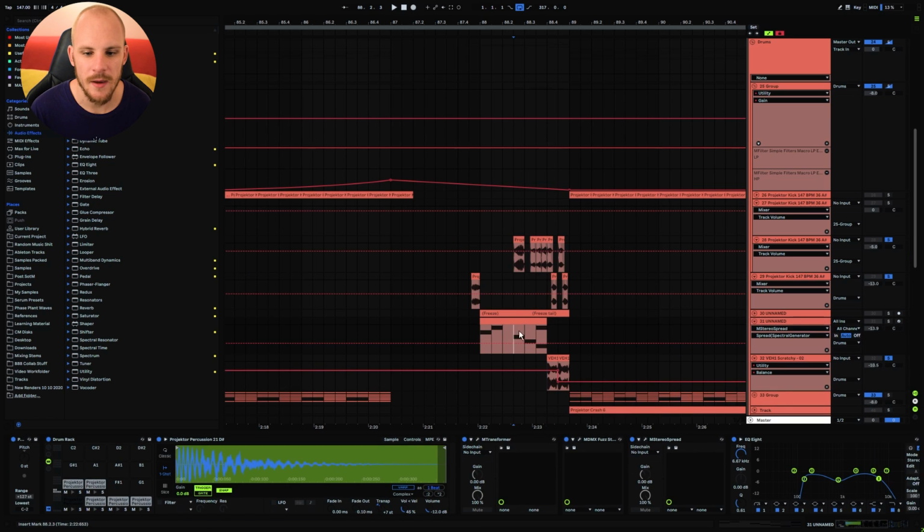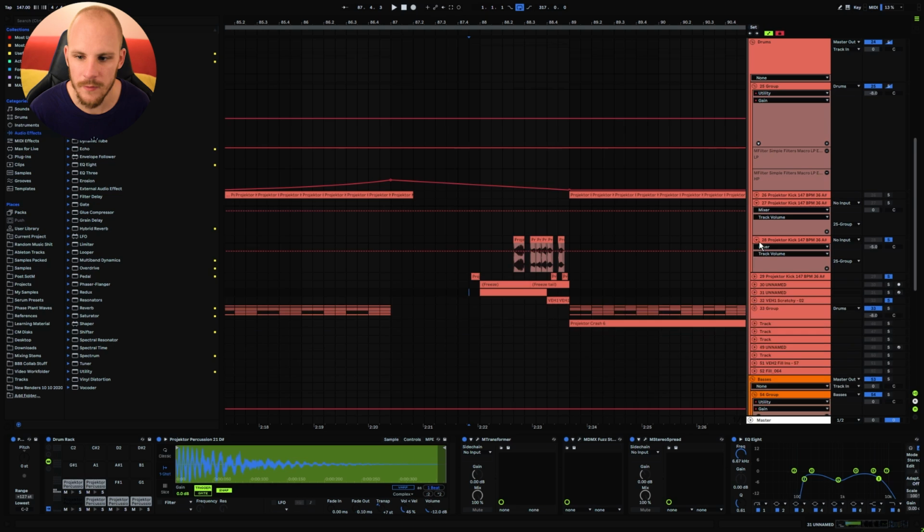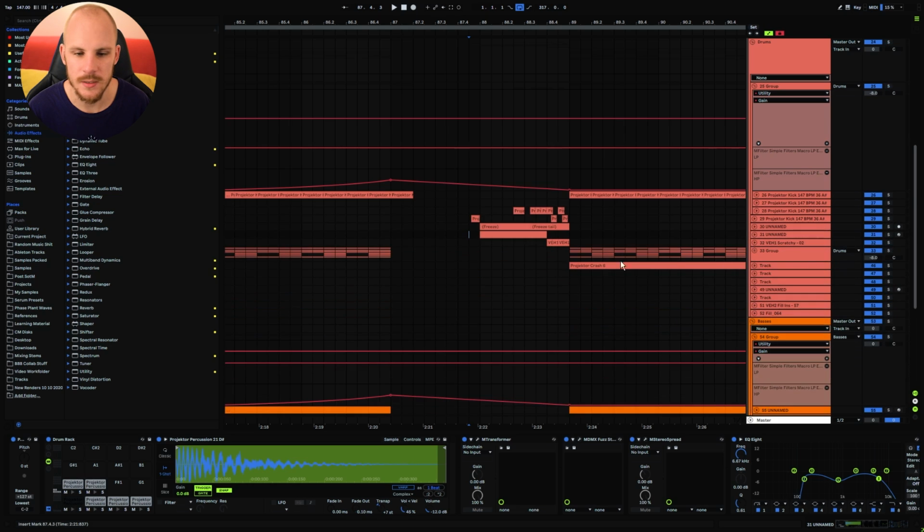And then we also have some other drums in here and some other stuff. So if we listen to the whole kick fill, all of it together, you're going to get something like this.